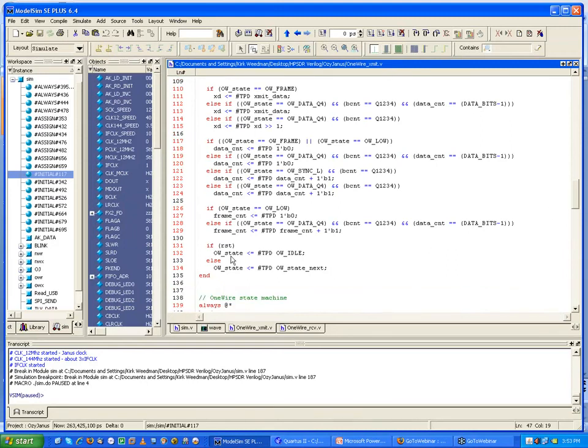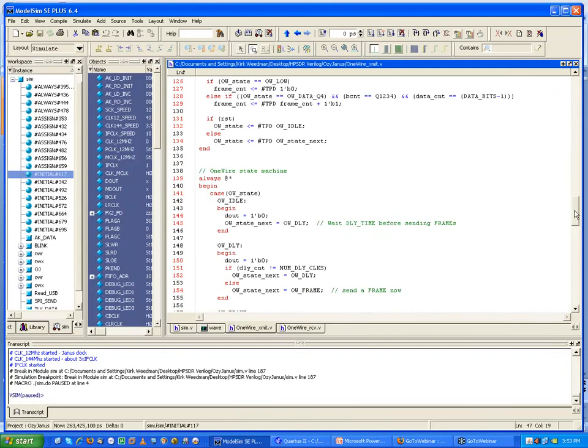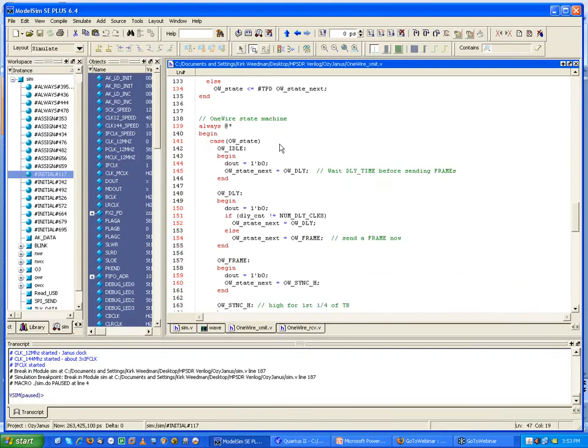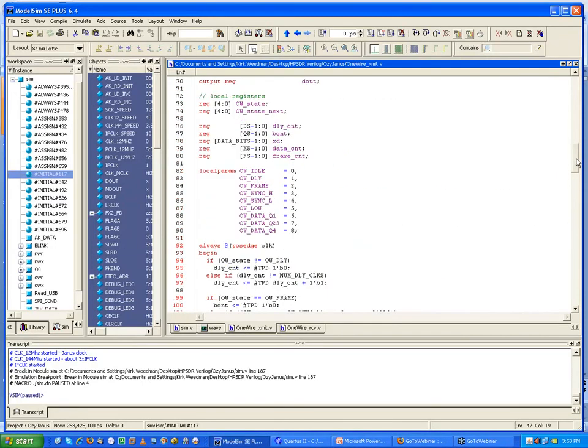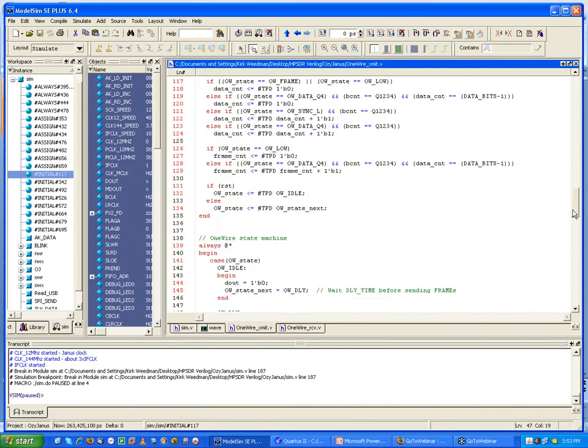Here we go. When we're in reset, the state goes to idle, okay? And then the state becomes OW state next, based upon the state machine. So in the state machine, we're in idle to begin with, and we stay there as long as we're in reset, and then the next state becomes OW delay, and that is a value of 1 right there that I have. And then the next one after that is OW frame, which is a value of 2.